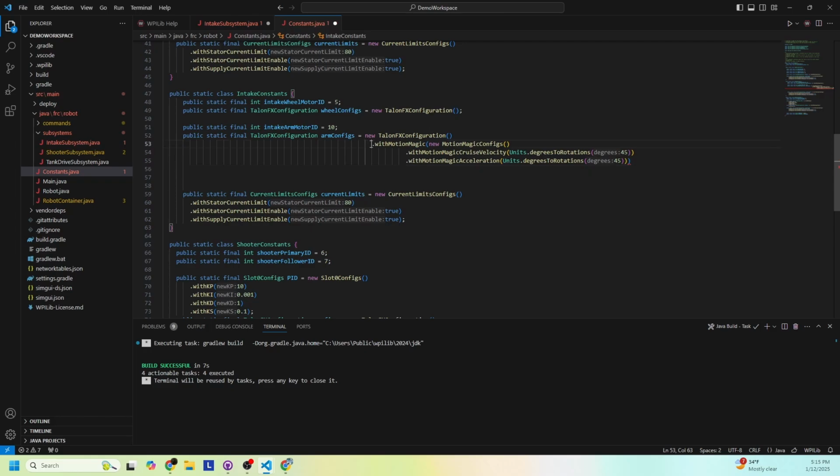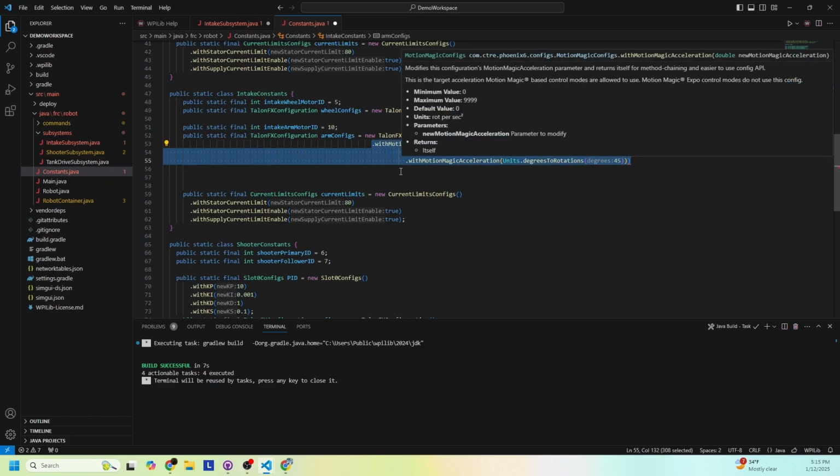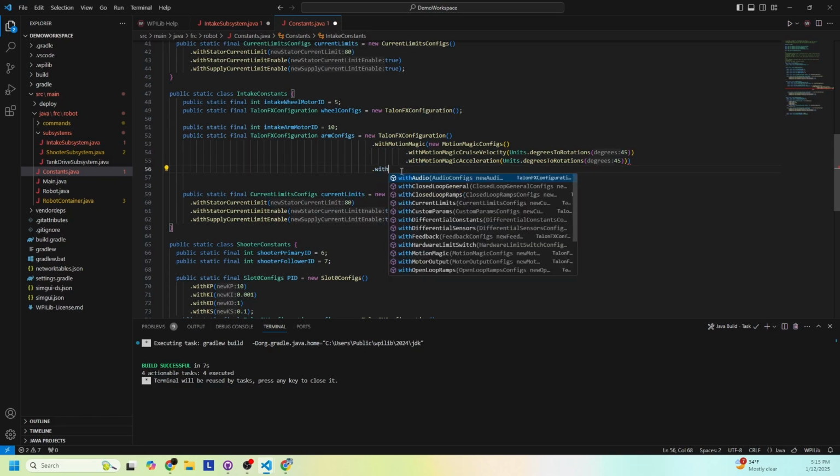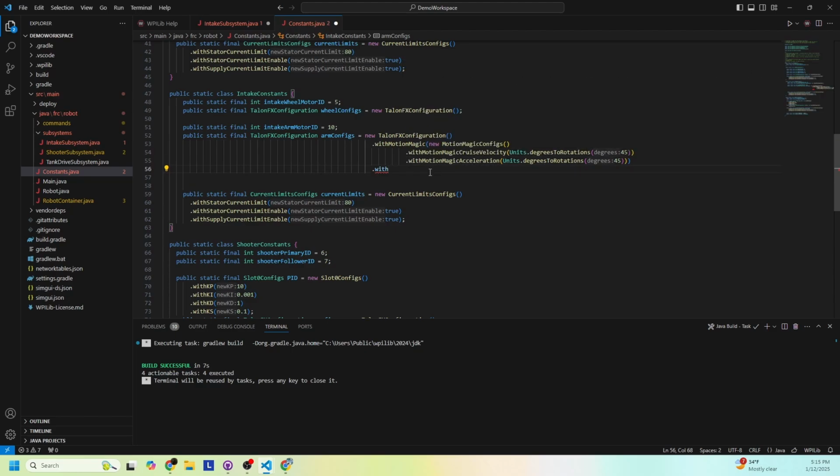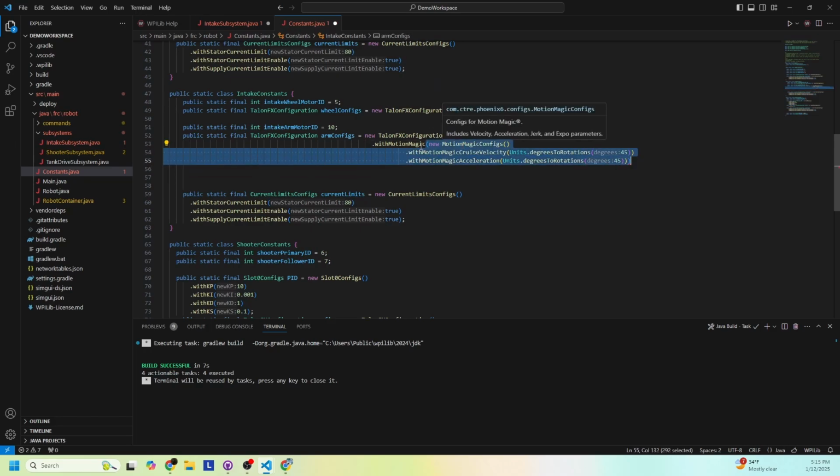So remember, these parameters describe our motion magic motion, and then the PID values describe how we get to each point within this motion. These PID values keep us on target, moving along all those points along the trapezoid, so then we can have accurate motion. After we have closed this with this parenthesis, remember, this means that this whole chunk applies to our motion magic configs.